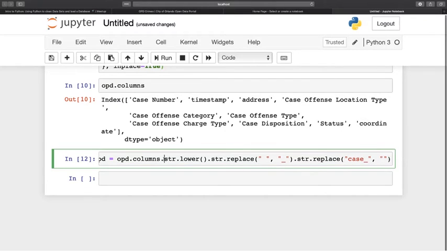Pandas does a lot of the heavy work for you. We don't need to iterate through every single column name. When we call .str.lower, it is automatically applying that to every single element in that collection. Pandas does a lot of stuff for us, which is really great.